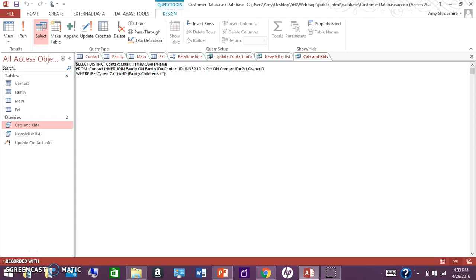So we are selecting distinct contact email addresses and family owner name. The reason why we are selecting owner name again is so that we can personalize our emails, and we are selecting only the distinct email addresses because we don't want a family with 4 different cats to get 4 different emails. We just want one email about the cats and the children.